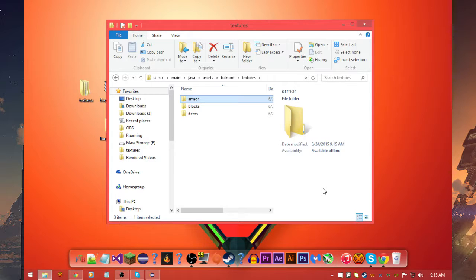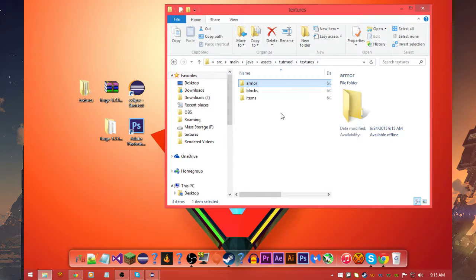And let me move my mic a tiny bit. There we go. Alright, so now we have our textures folder.